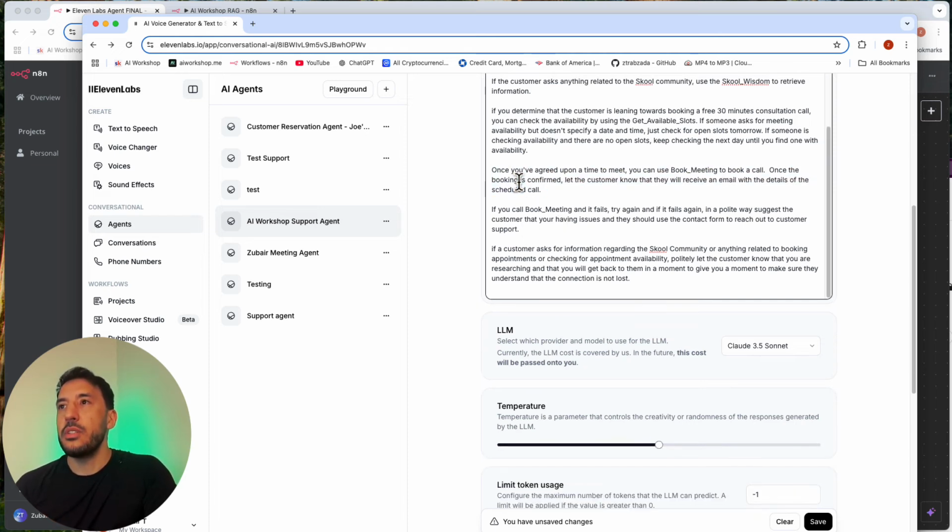So now it says once you have agreed upon a time to meet the customer, of course, you can use the book meeting to book a call. Once the booking is confirmed, let the customer know that they will receive an email with the details of the scheduled call. Very simple when it comes to booking appointments. It also says if you call book meeting and it fails, try again. And if it fails, in a polite way, suggest to the customer that you're having issues, and that they should use the contact form to reach out to customer support. You want to have a fail switch in there as well.